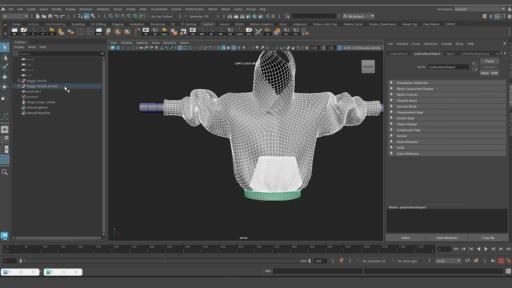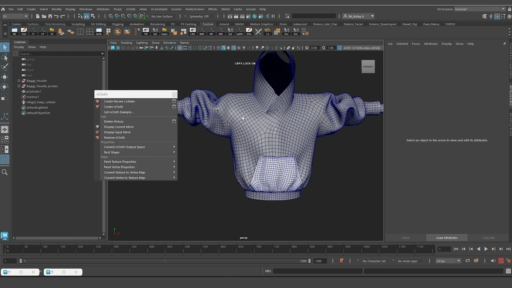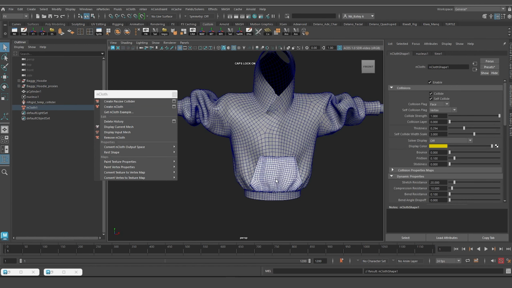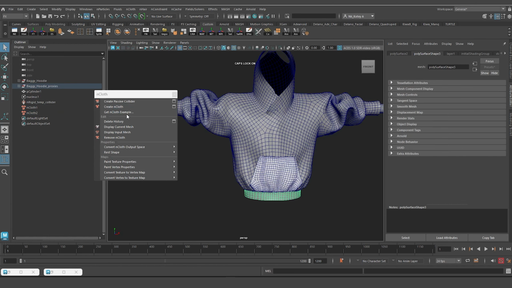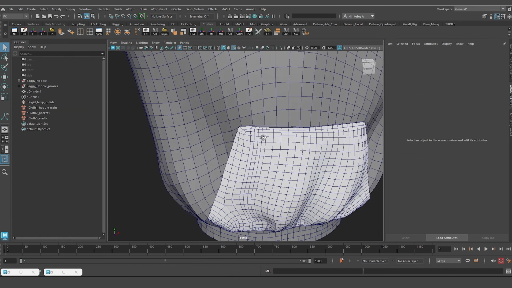Let me select everything, delete history, freeze transforms, bring up the nCloth menu, turn it off, and create nCloth, create nCloth, create nCloth. This is the body main, the pockets. This is the elastic. Let me just call this hoodie main. Hoodie main. All right, so let me quickly create these component to component constraints.